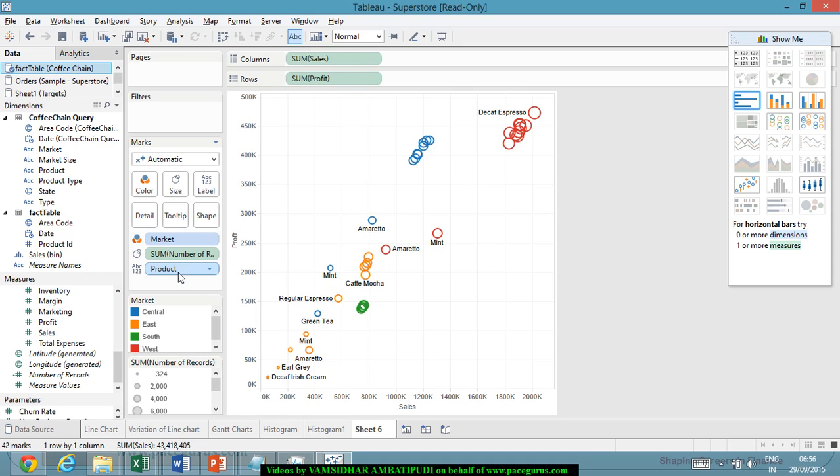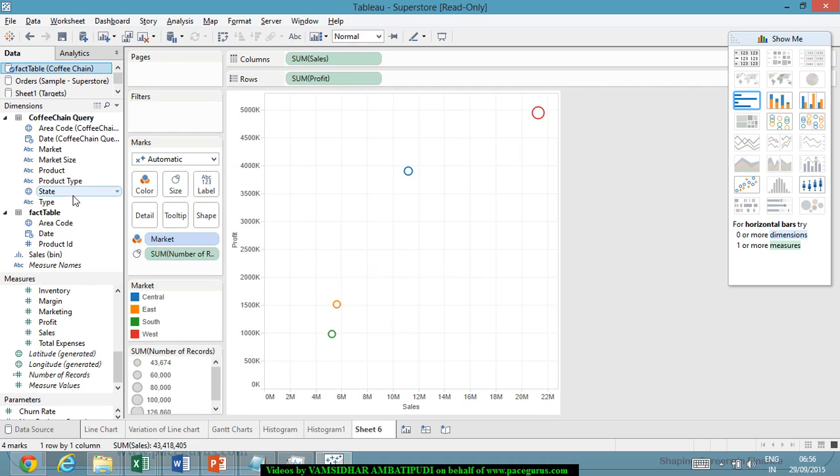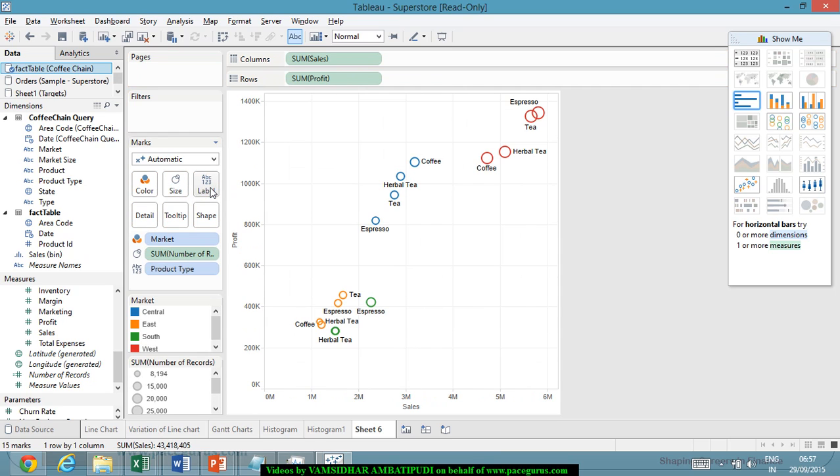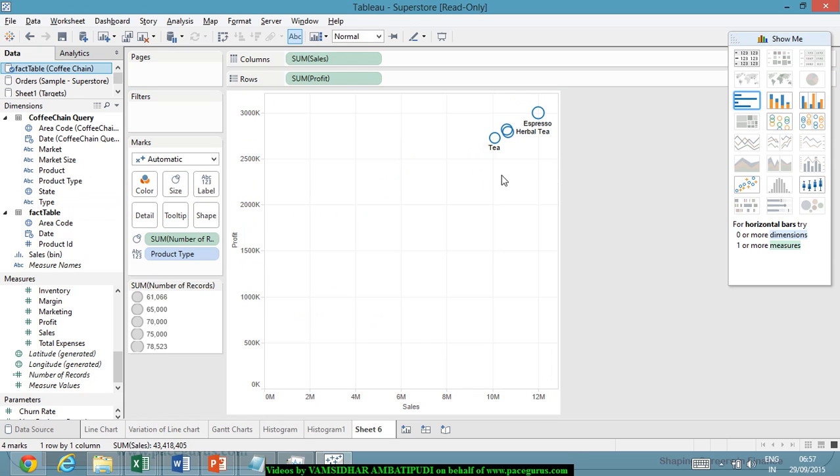Now, instead of product, let's say I want to look at product type, right? I want to look at product type. Okay, even then it looks more or less on the similar lines itself. And let's say I don't want to look at the market. Now overall it is looking like this is what is happening with the product, sales and profits.